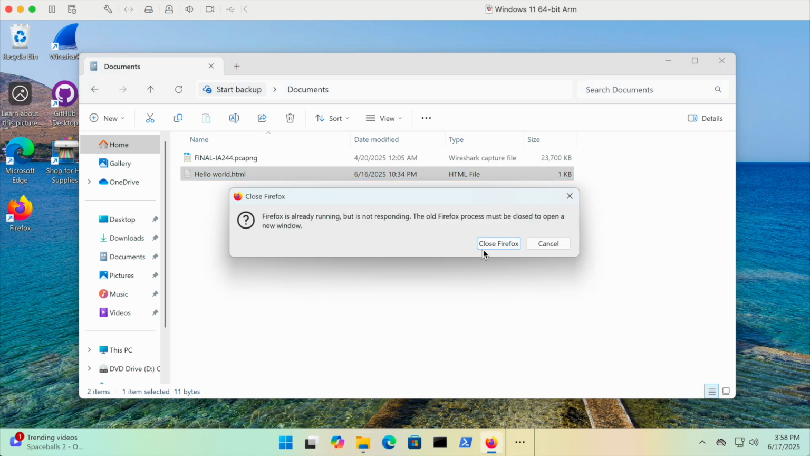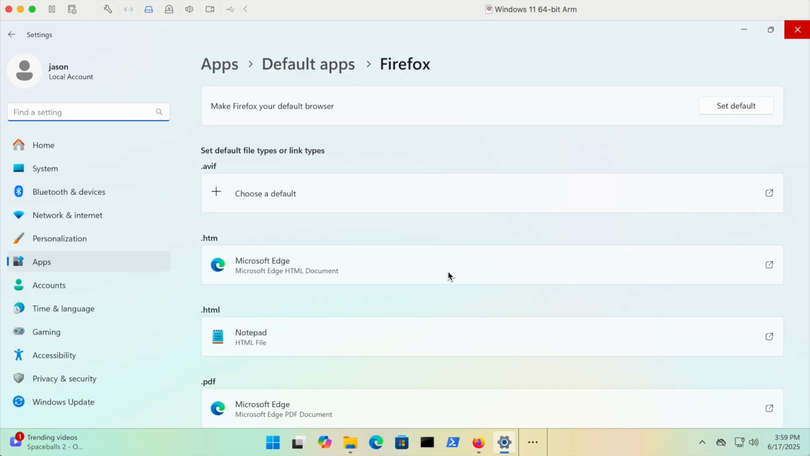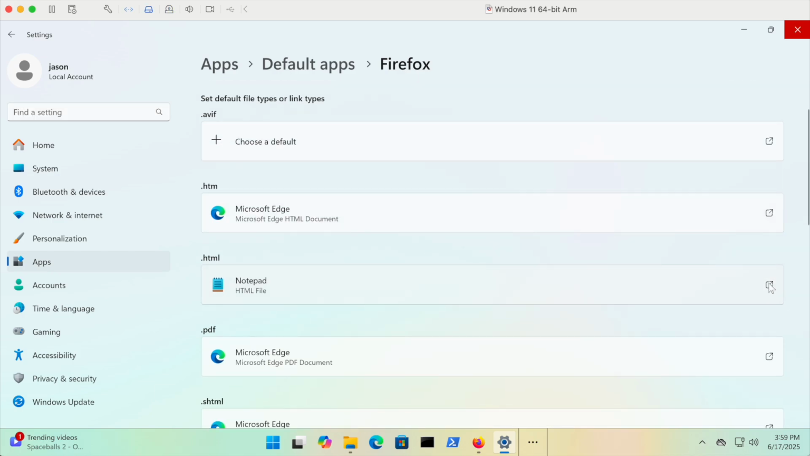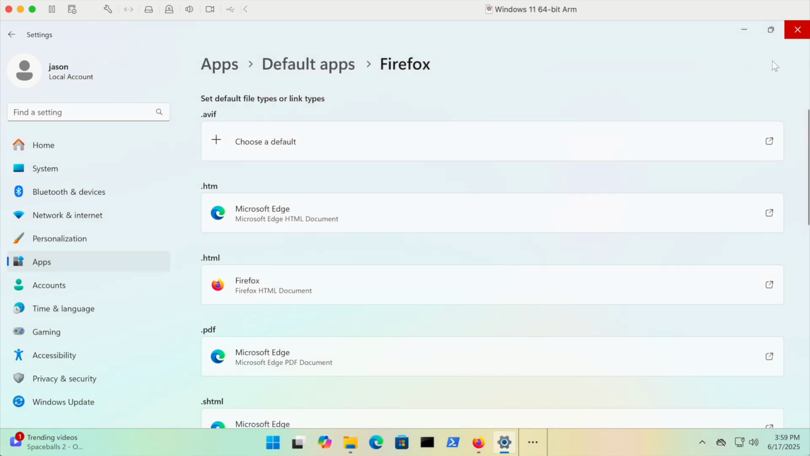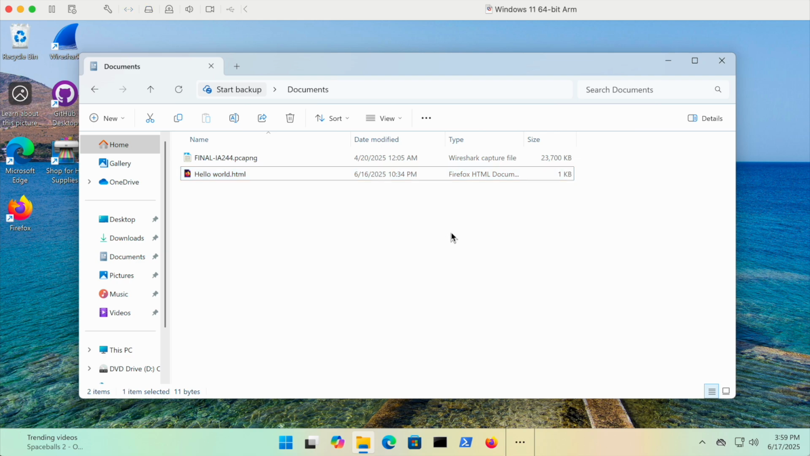It's already running, but it's not responding. Close Firefox. Okay. Default apps, make Firefox and HTML. Let's change this to Firefox and set default. And let's X this out and X this out. So now we have this by default opening up in Firefox.